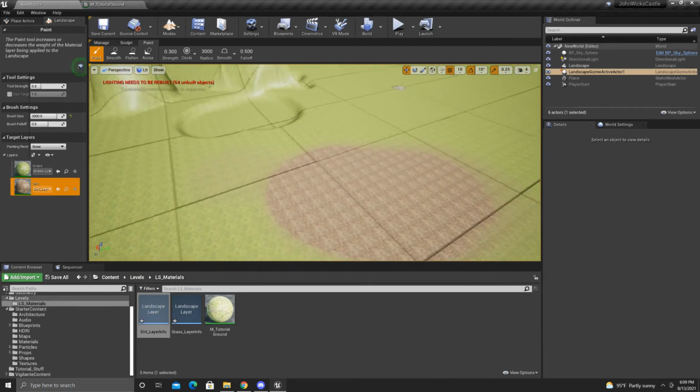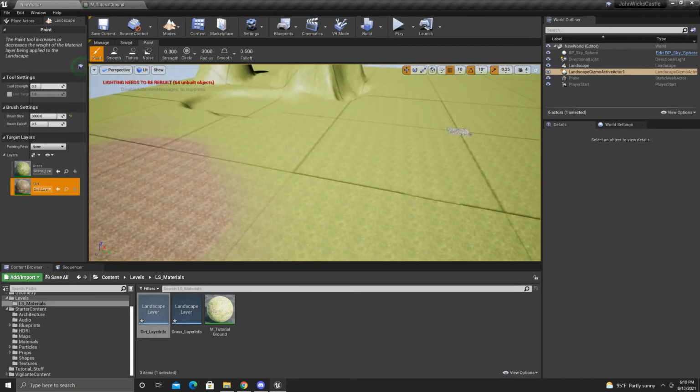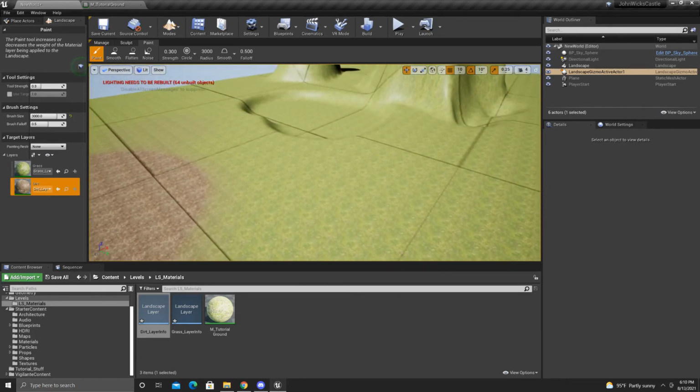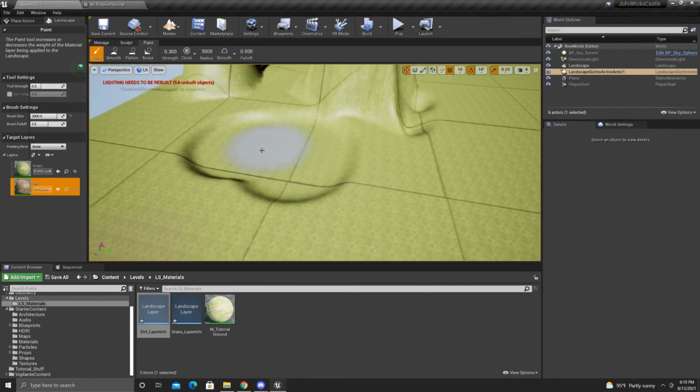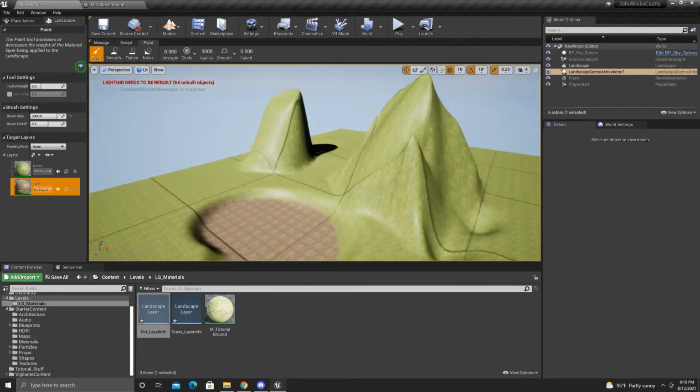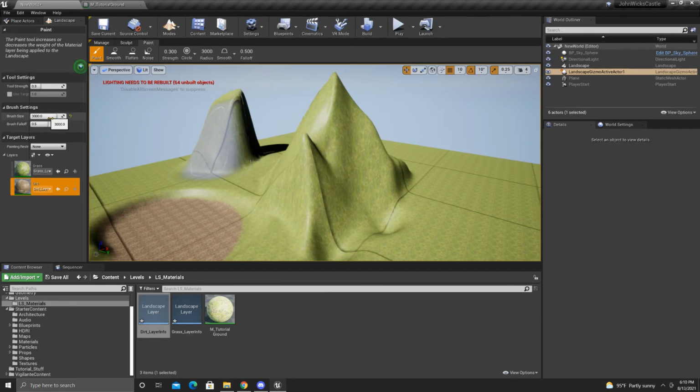Now it doesn't instantly go to all dirt. It will blend between the two based on the tool strength. So now we can just go ahead and paint some dirt on the side of the mountain.